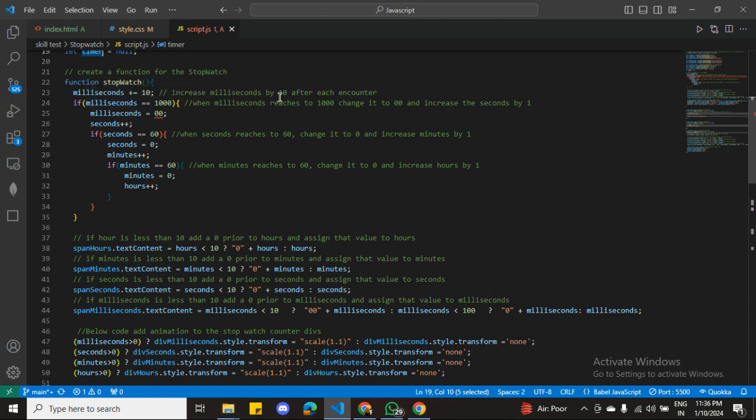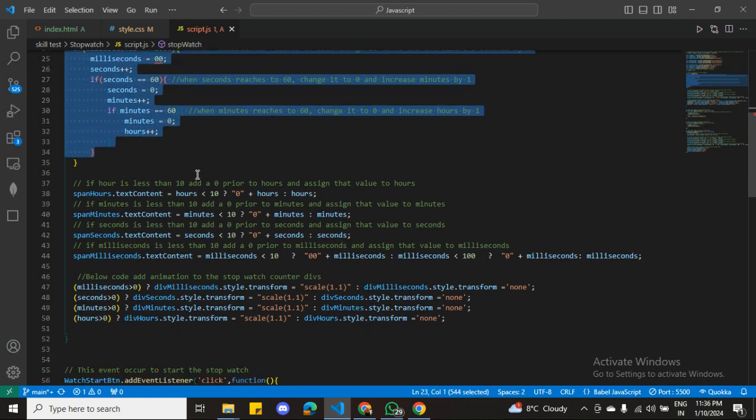When this value reaches 1000, its value resets to 0 and increases the seconds value. Likewise, when seconds reach 60, the value changes to 0 and the minutes value increases by 1. When minutes reach 60, the value resets and increases the value of hours. This is the main logic. This is the section with the help of which we display the updated value on the front-end UI.